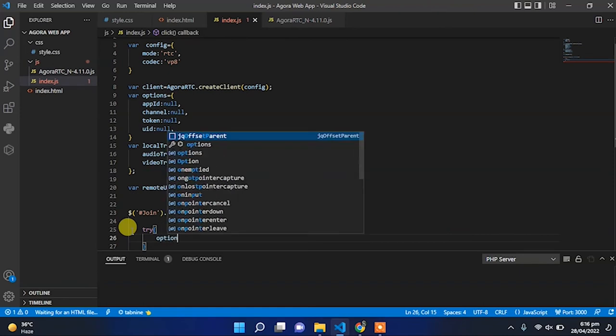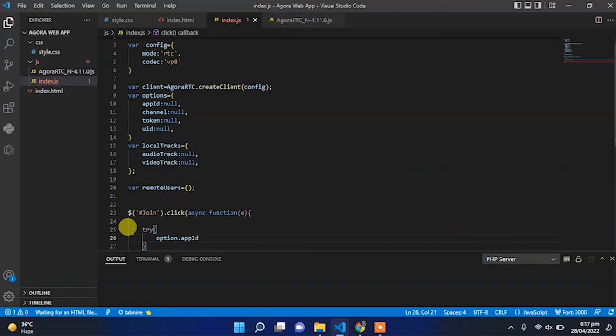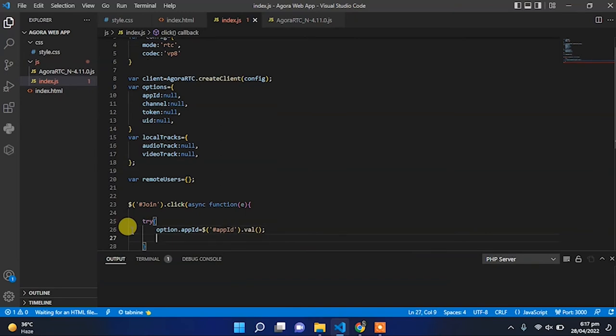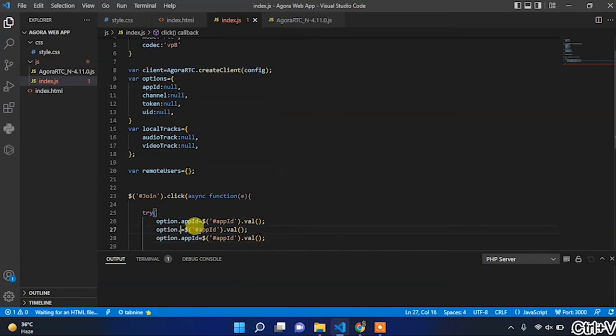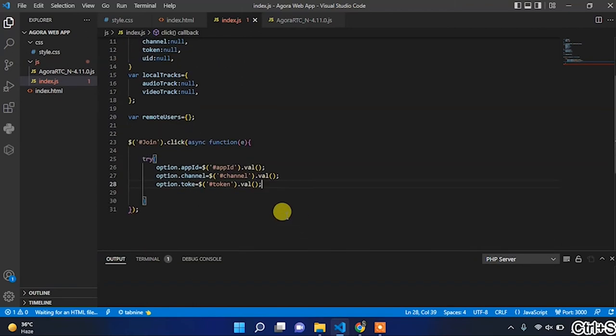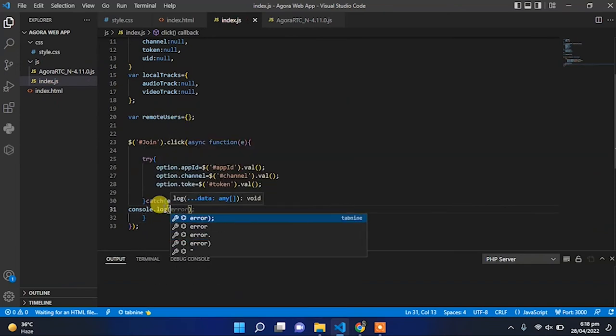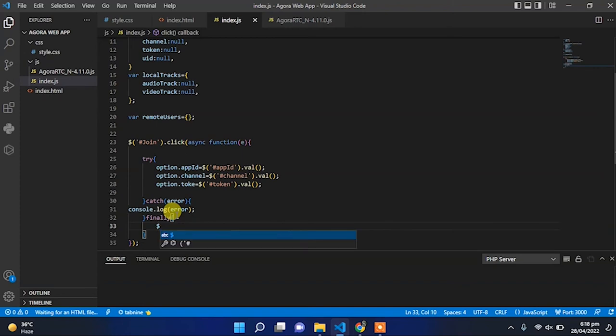In the try block, we will have options.appid, and options.appid will be equal to that user input in the appid field. The channel will be equal to that user input in the channel field, and the token will be equal to that user input in the token field. In the catch block, we will catch the error if any error occurs. Finally, if no error occurs, we will enable that leave button, and by default that leave button will be disabled.